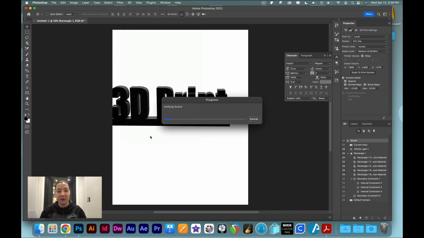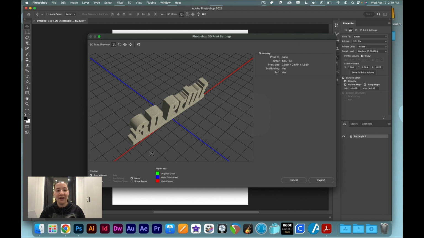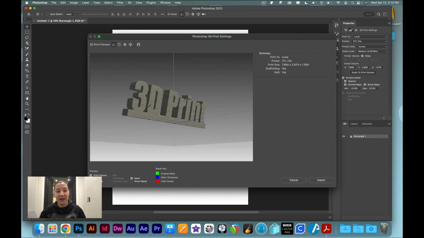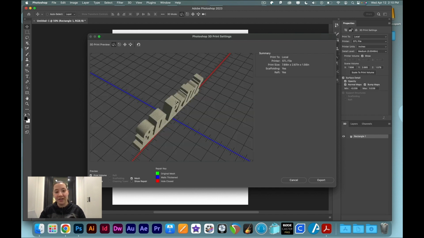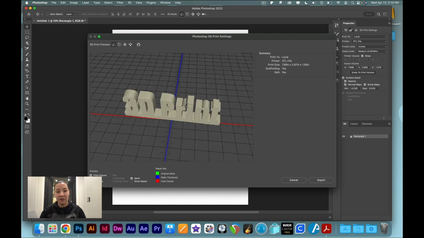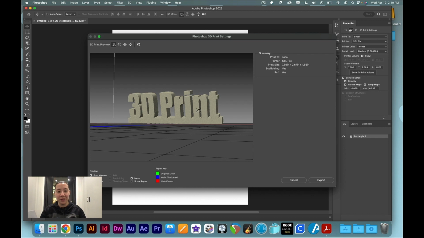click the 3D print button, and it will start processing my image, processing my 3D model, until I have something like this. You can see what it kind of looks like by clicking and holding before you finally export everything, but I think that looks pretty good.